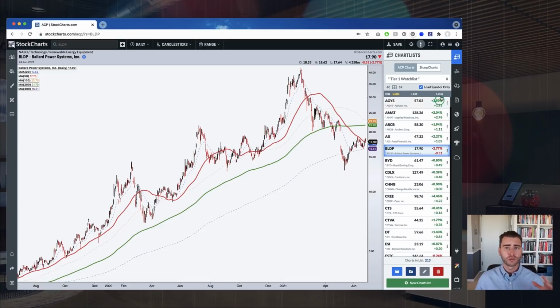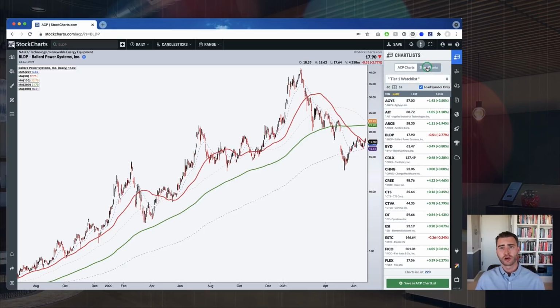You can also pull in any of your SharpCharts chart lists here in this panel. So you come over here, select SharpCharts from this tab, and any of the lists that you've saved in sort of the previous world, the SharpCharts world outside of ACP, those will actually get pulled in right here. So it makes it really easy to sort of migrate processes over to ACP. Any of these SharpCharts lists can also be saved as a new ACP chart list, so you have that option down at the bottom.